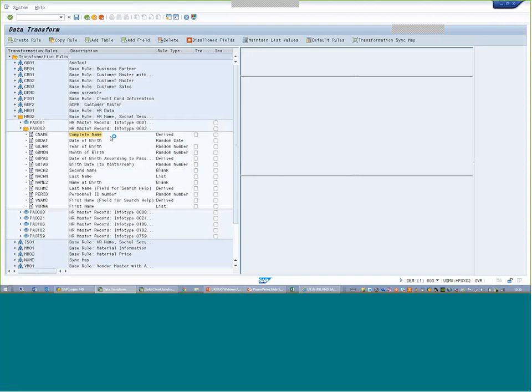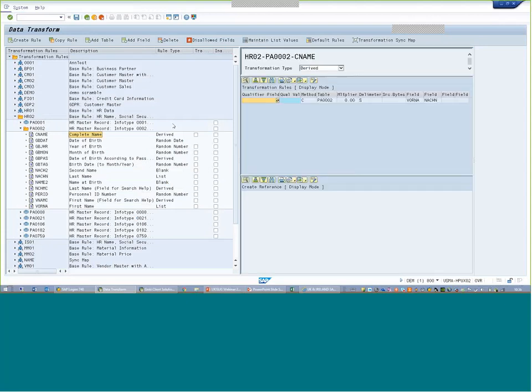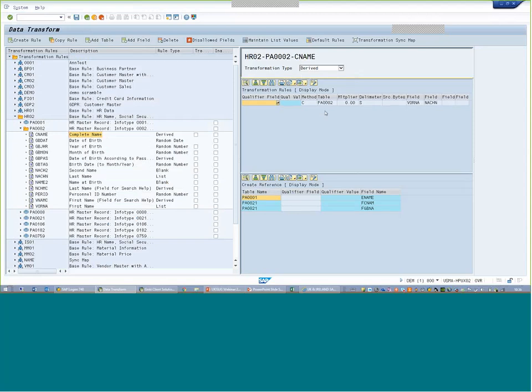We can see here, for example, that complete name is derived. So here we can see it's derived. It's made up of going to table PA0002, selecting the first name and the surname field. We'll concatenate those, put a space between them, and then store that in the complete name field. You'll notice looking down here that first name and surname are maintained from a list.